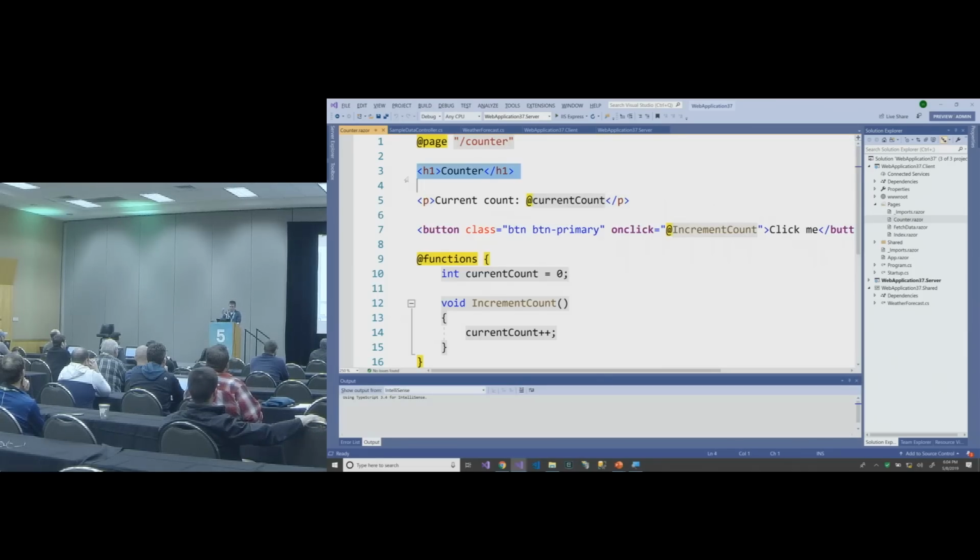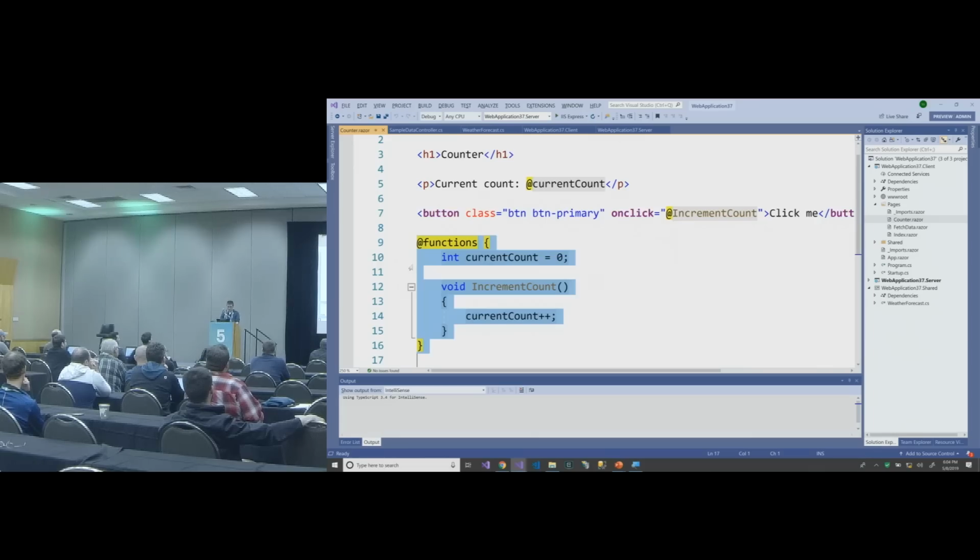Some standard markup here. And then here's where things start to get a little interesting. So it says, hey, here's the current count. And it's referencing this C# here that says @current_count. Which if you go to this functions block here, you'll see on line 10, there's a current count variable that starts at 0, and then on this button, there's an onClick that calls a C# method called increment count. And all it does is current count plus plus. So pretty simple code, pretty self-explanatory what all that does.